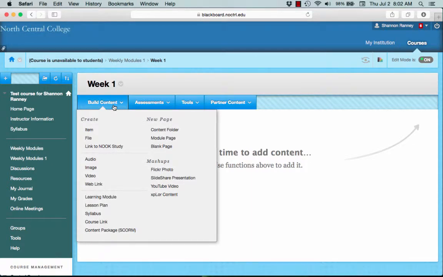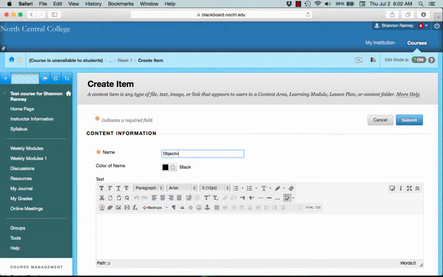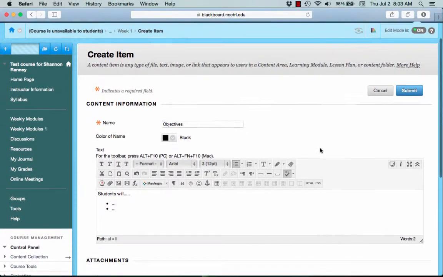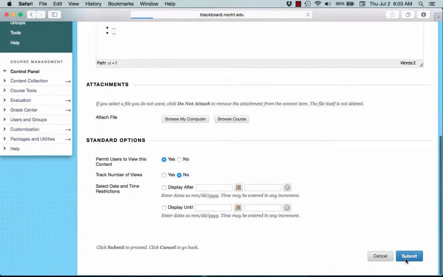So I'm going to start by saying build content again, and the simplest thing to create is called an item. So I'm going to say create item, and this is where I can type in objectives. Students will what? And you can type those in bullet points if you'd like. You have all of these editing features here. So here's bullet points, so they can do this, they can do this, etc. Then I'll go down here again, and I'm going to say submit.